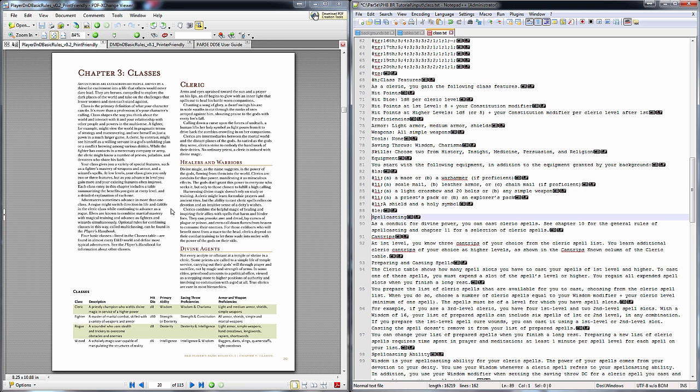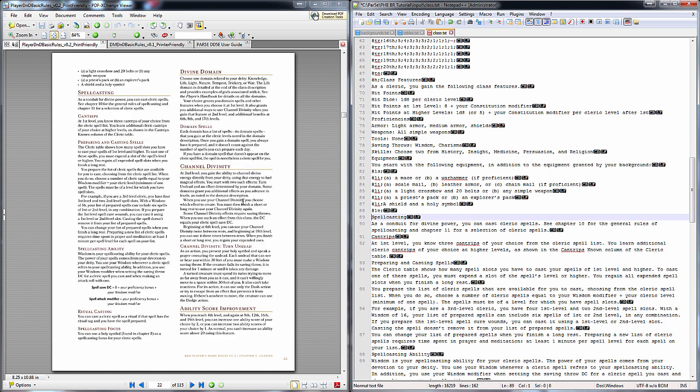Now we're into the features of the class. And those are all done with an FE tag. Features are basically, if every character of this class gets the ability, you want that to be a feature. Okay, so spell casting, and they get this at level 1. So that's what I'm going to mark down as level 1 after the semicolon. And that just helps it sort instead of alphabetically. So that's all good to go.